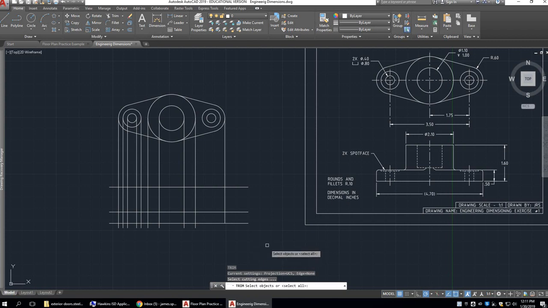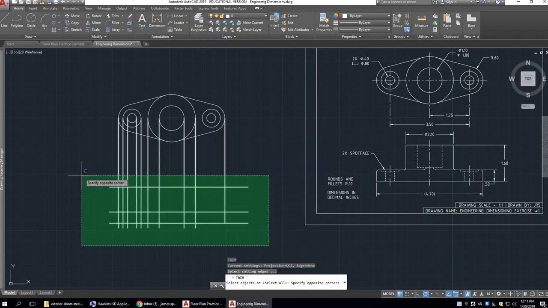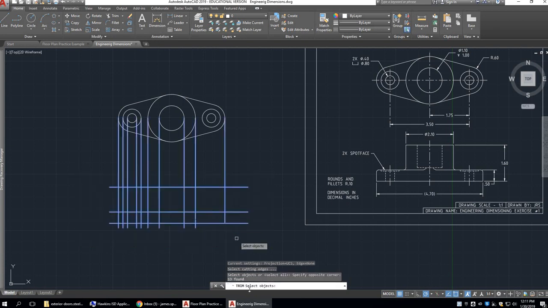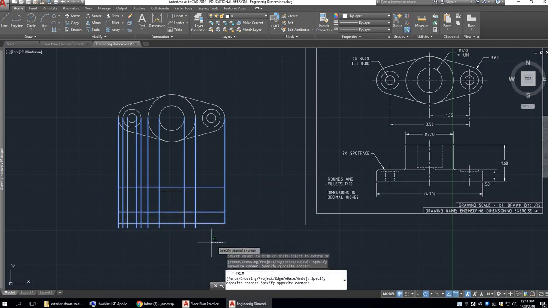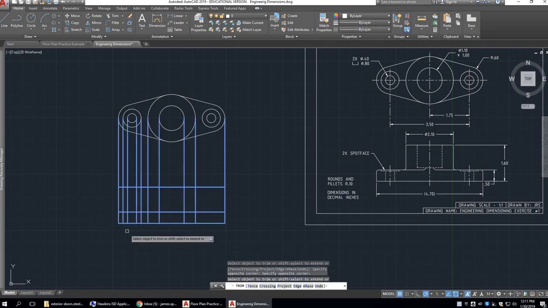I'm going to come down here to the bottom right, click and let go, and it starts my selection tool. I'm going to cross over all of that and click, and it's all selected, so enter, and then I'm going to trim away some of what I don't need. And you can use that same selection tool to trim away more things at a time.